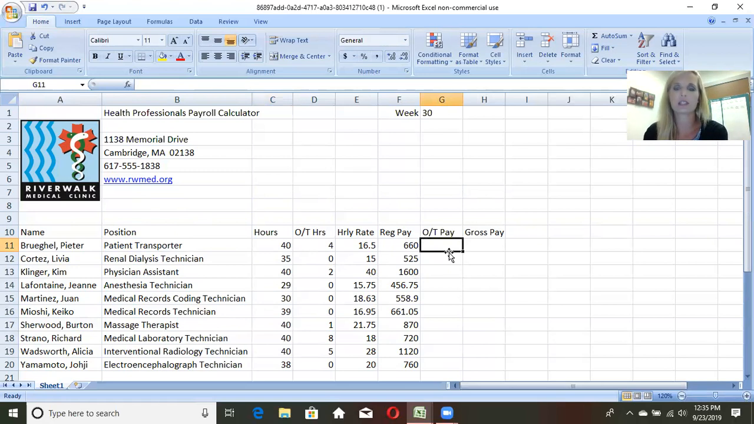What I want to take a look at now is a formula based on their overtime pay. So we're going to pretend like the Riverwalk Medical Clinic pays double your hourly rate for every overtime hour that you work. So again, without getting too math teacher, I just want you guys to follow along as I create this formula. So go ahead and once again type in the equal sign. And the equal sign again tells Excel we're getting ready to create a problem.